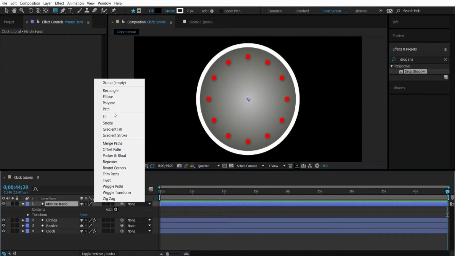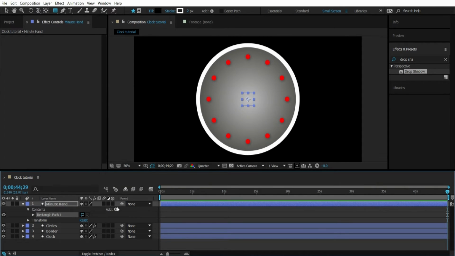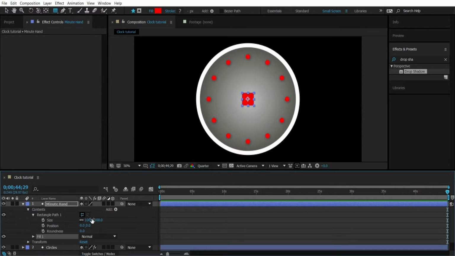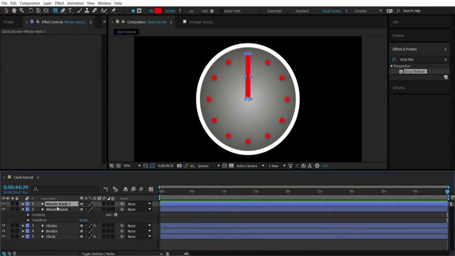Now we are going to add a rectangle this time, and we are going to add a fill. It can be any color that you like. Next thing you want to do is adjust the size of this and the position so it's lined up with the center anchor point. I increased the roundness to get rid of that hard edge. Now what I'm going to do is duplicate the layer, and I'm going to create an hour hand.